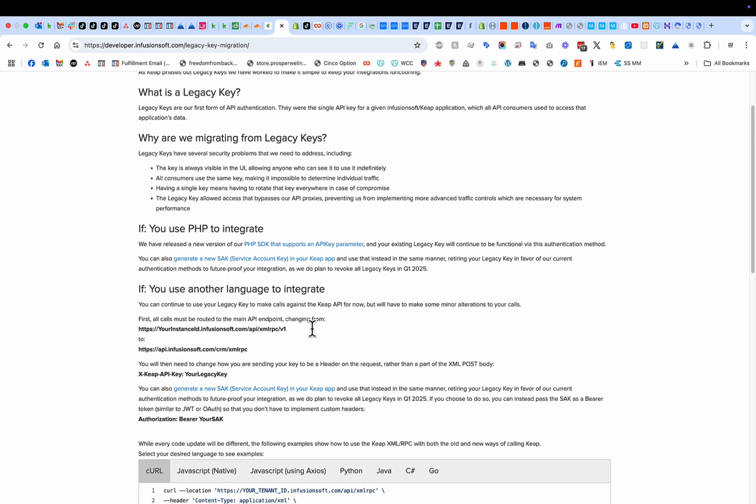As per the documentation, we have to make a few changes in our iSDK.PHP setting. We have to change the base URL from appname.infusionsoft.com/API/xmlrpc/v1 to api.infusionsoft.com/crm/xmlrpc. Another is we have to pass the X-Keap-API-Key variable with the legacy key or the new service access key or the personal access token in the header.